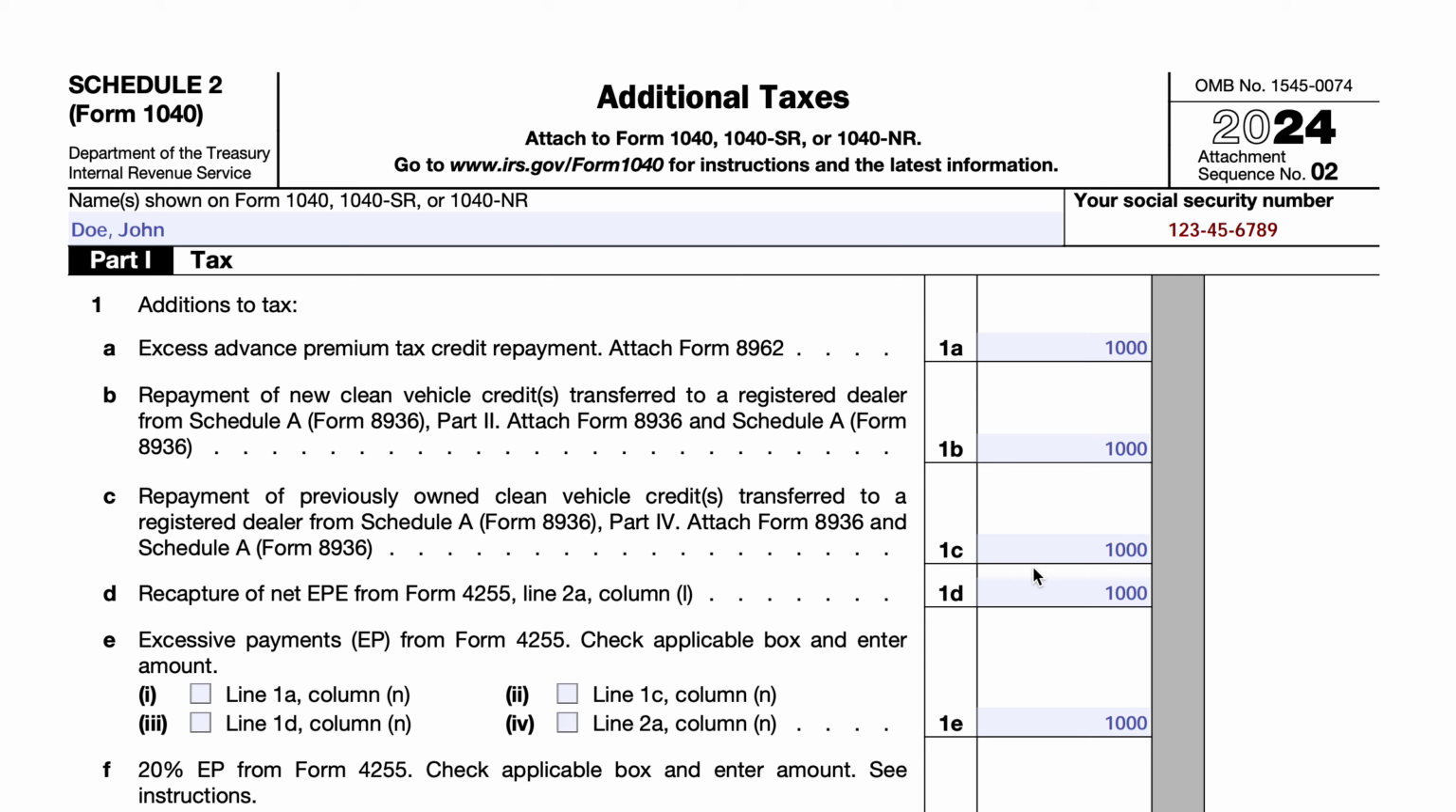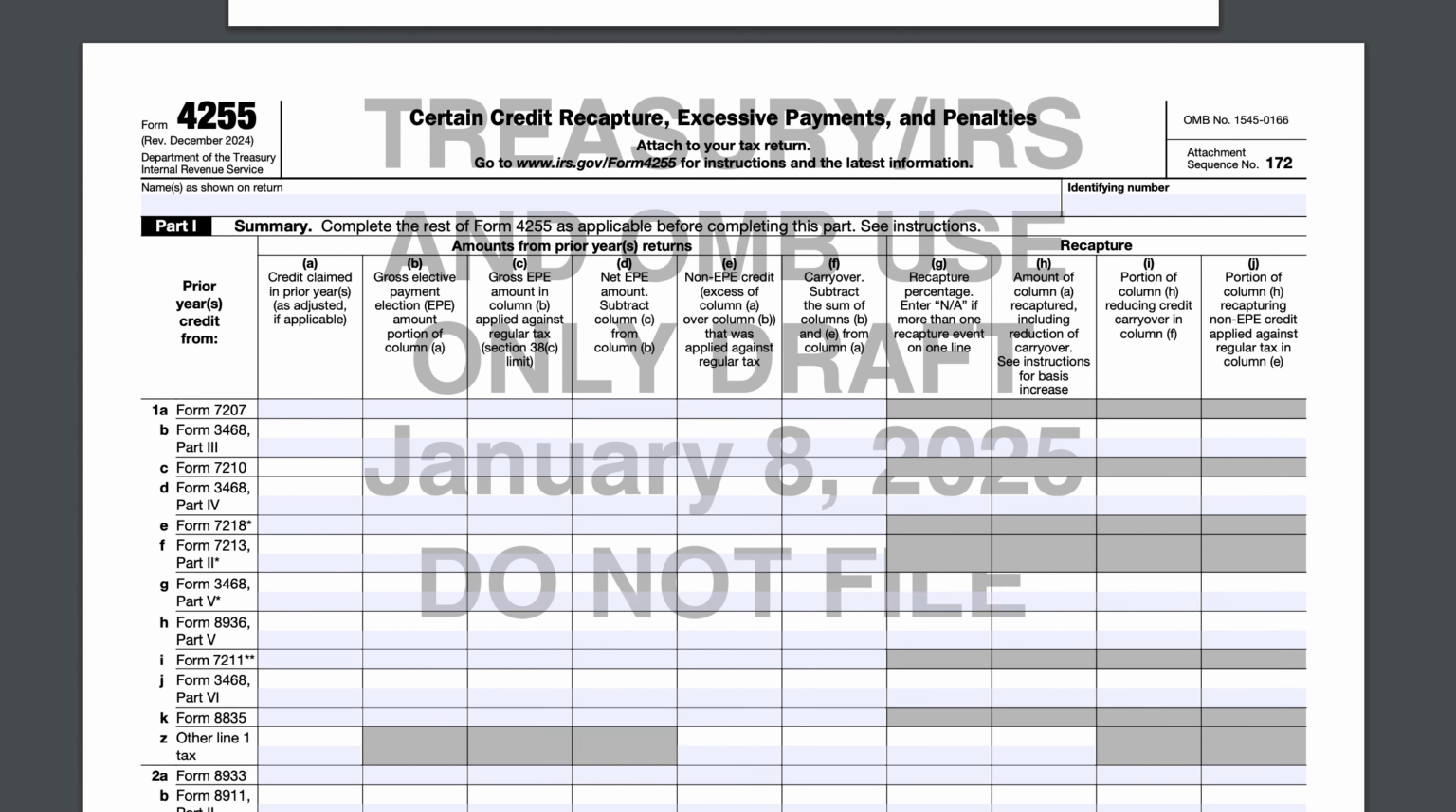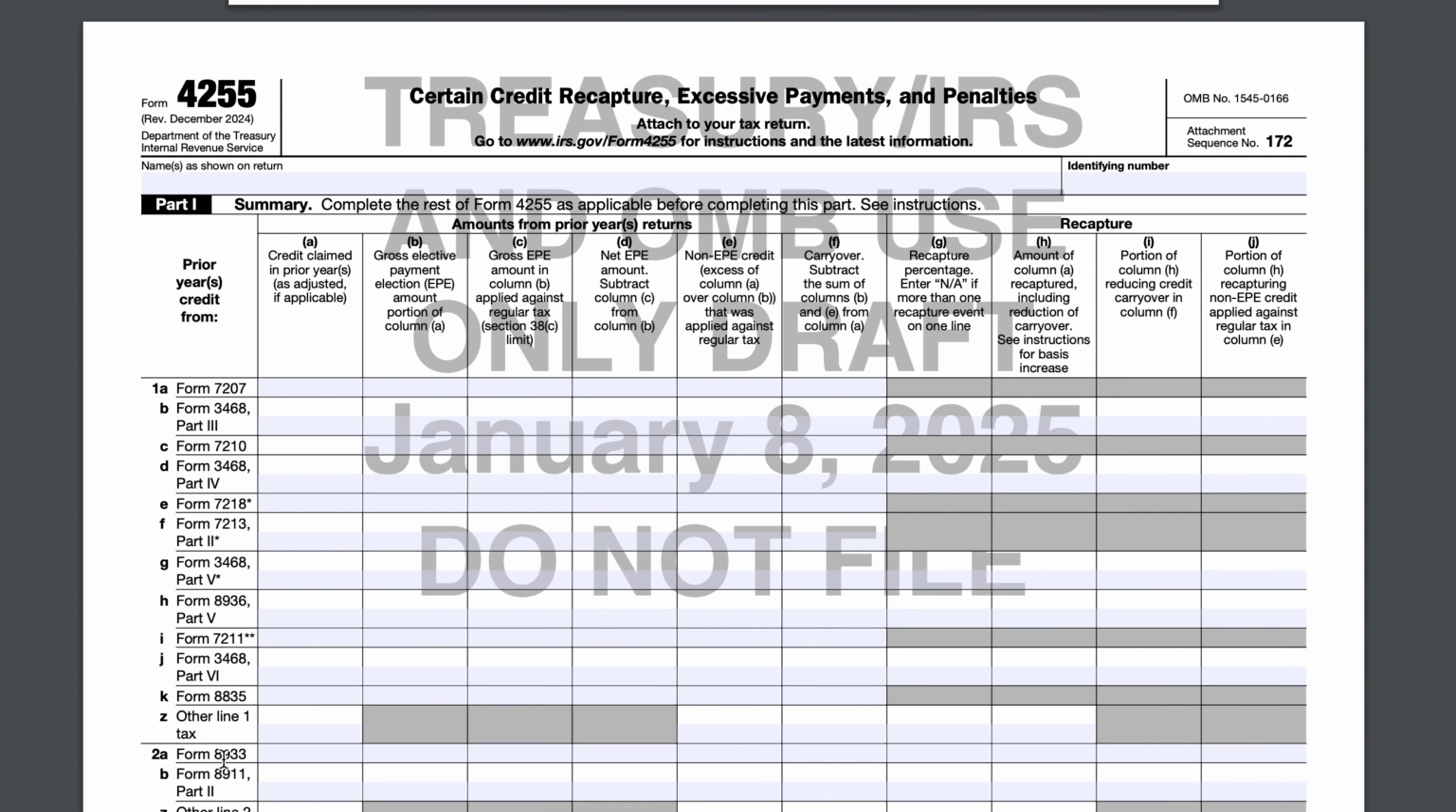So there are a couple of concepts here that really didn't exist before this form was released or revised. Recapture of what's known as EPE. That would be the net elective payment election. And that really sounds like it comes from the Department of Redundancy Department, but that's a term. And if you have to complete IRS Form 4255, line 2A, column L, that would pertain to IRS Form 8933.